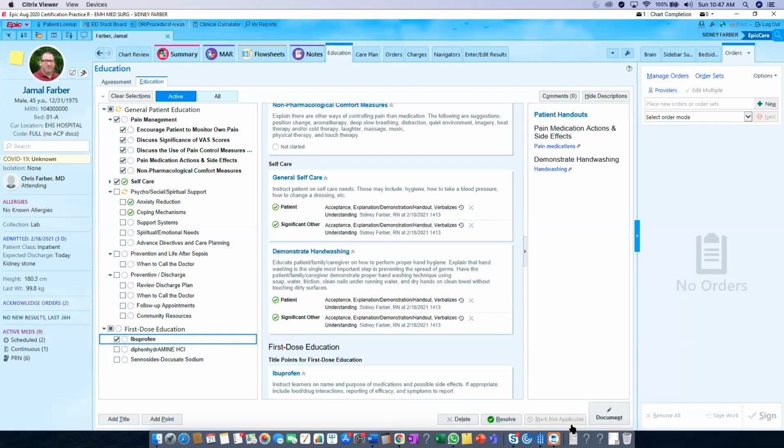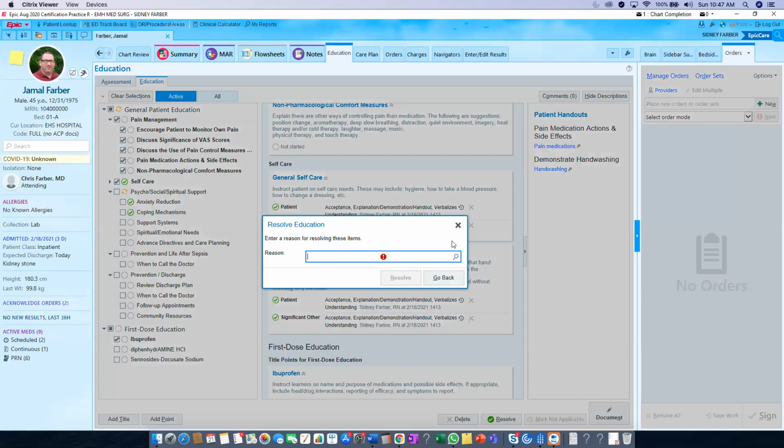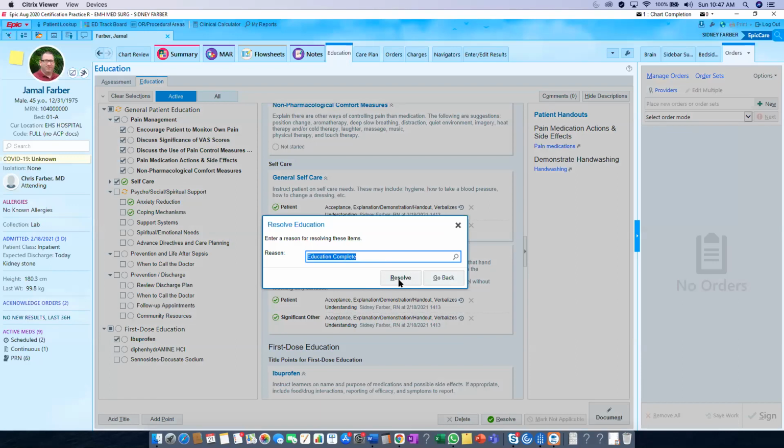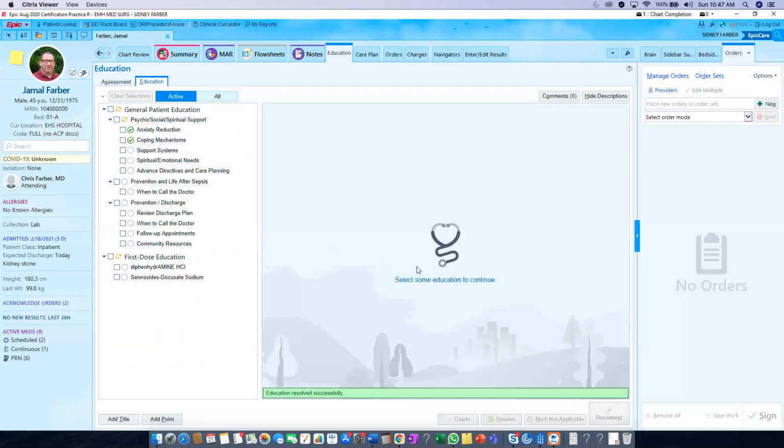So once they select all they need, they can resolve it here. You can just pend it. If it's resolved today, you can click resolved, and then it asks you the reason for resolving it. Education complete, resolved, and it's resolved the education. If it's not resolved, you can just leave it open, and then the patient can take home with them. And whenever it's resolved, you can come here to resolve it anytime. That's more for the patient education.